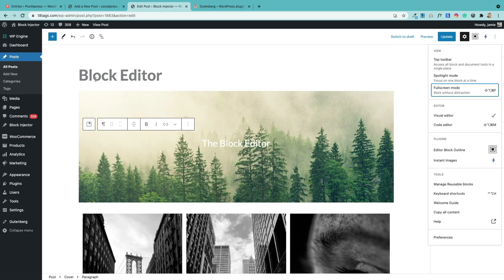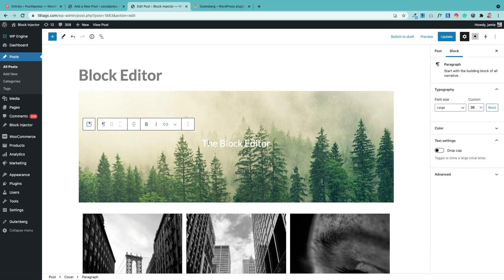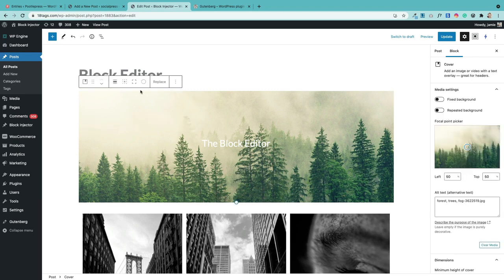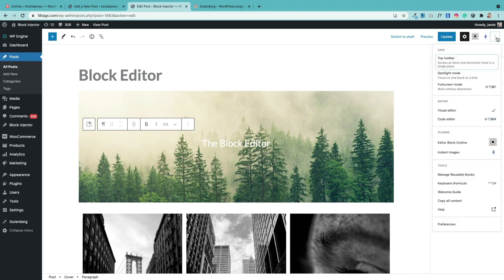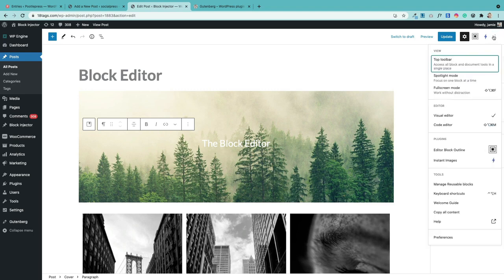The second thing I always do is to fix this toolbar here to the top of the page. So when you're working within the block editor, you get this toolbar. Sometimes it gets in the way, so personally I like to fix that to the top. You just click on these three dots up here and click top toolbar, and can you see how it's now nicely fixed to the top of my page?